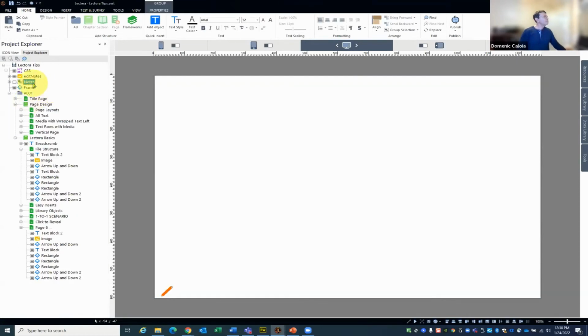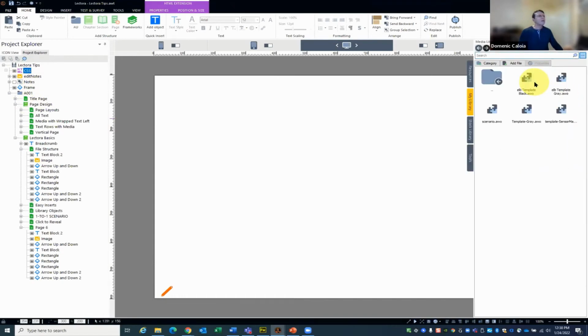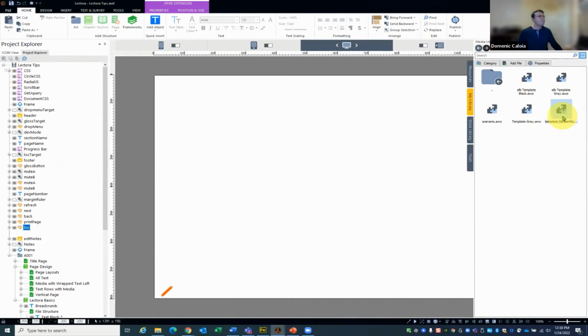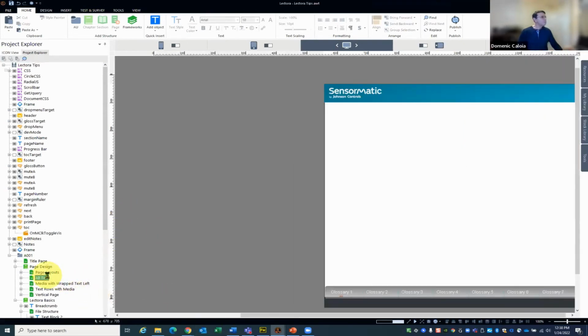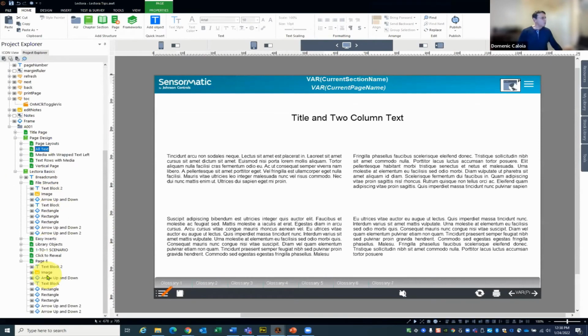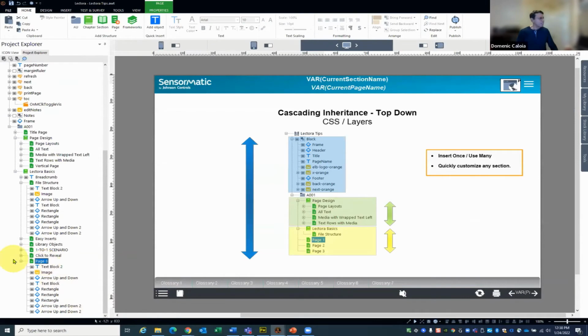That's deleted. My library. If I put it in here, I don't think we're going to be divulging any secret information here, but here's the template that I use in my job. All right, so you can see each page now has a new template.